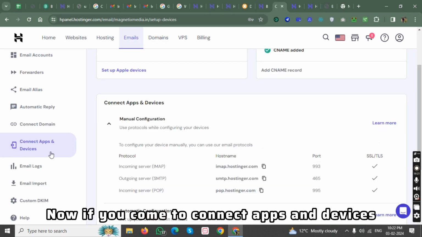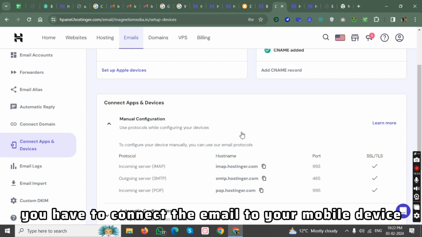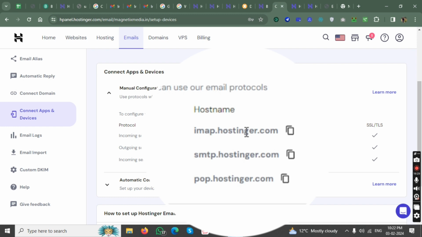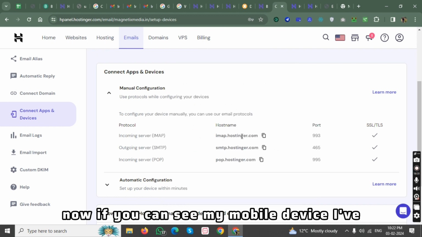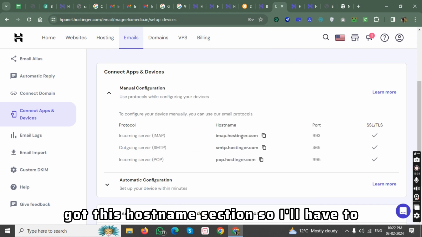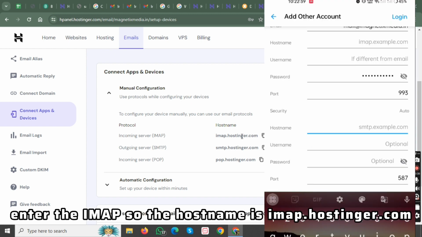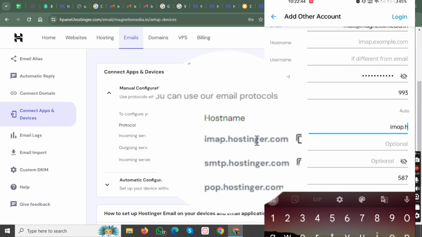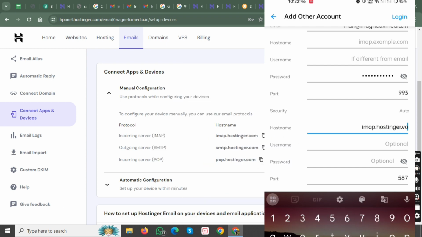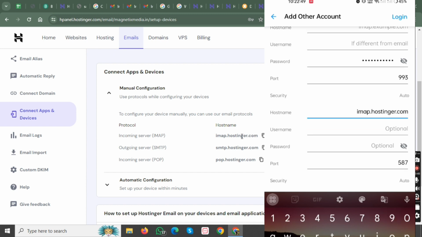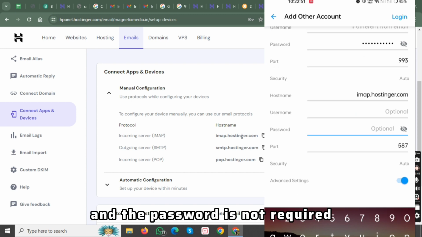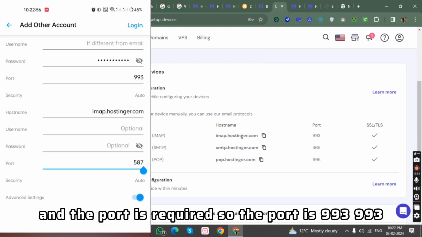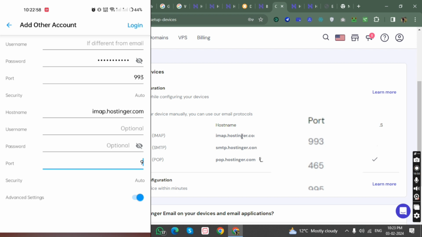Now if you come to connect apps and devices, you have to connect the email to your mobile device. You can see the IMAP, SMTP and POP. On my mobile device, I have this host name section, so I have to enter the IMAP. The host name is imap.hostinger.com, as you can see, I just typed it, and the password is not required, and the port is required. So the port is 993.